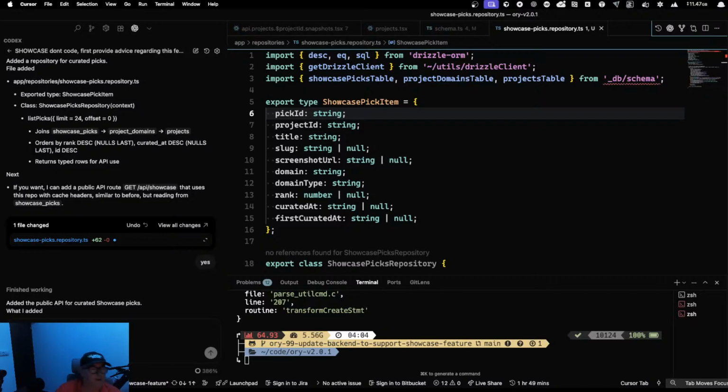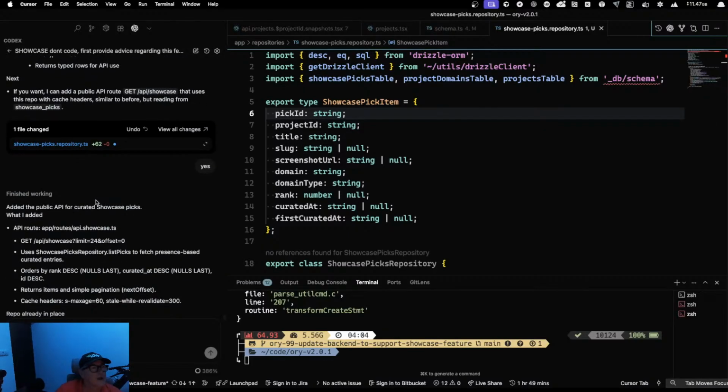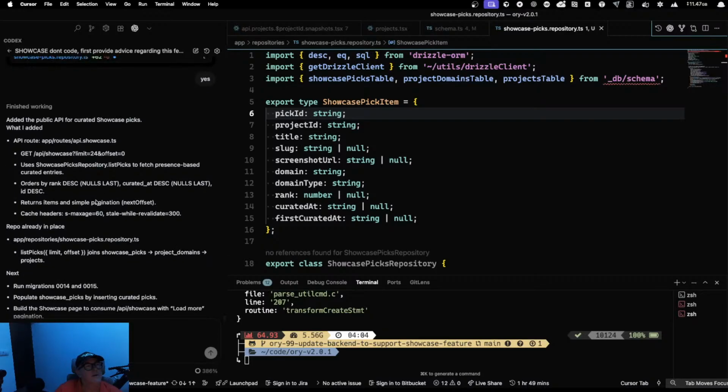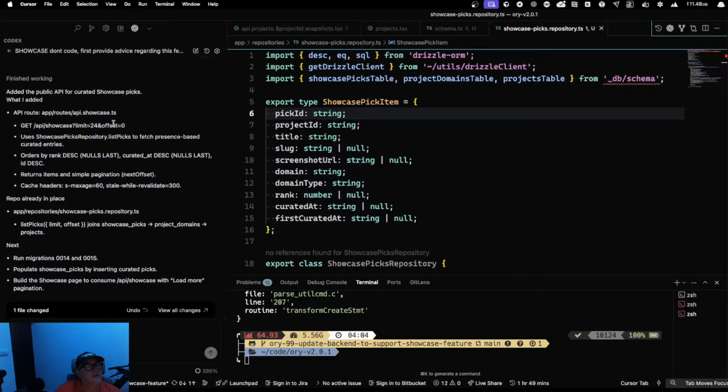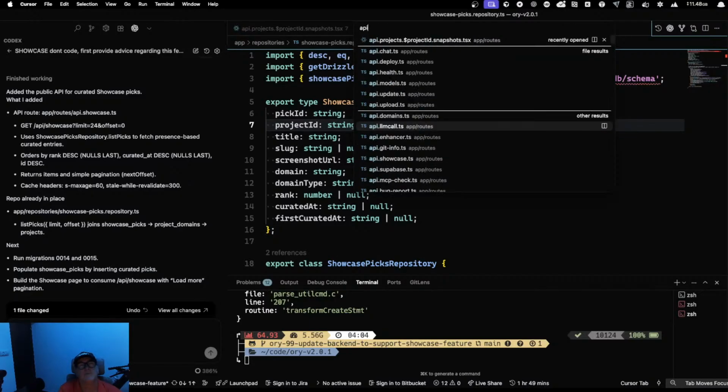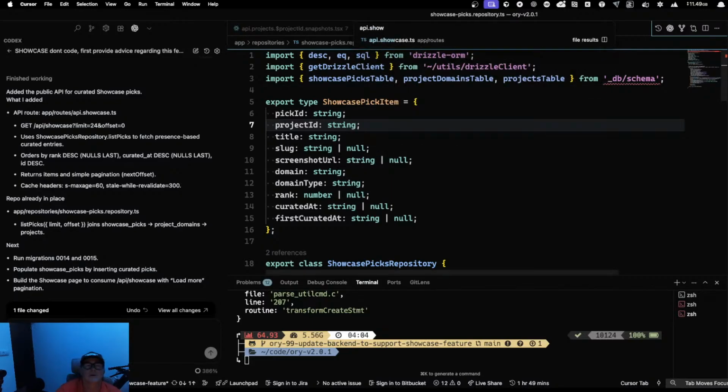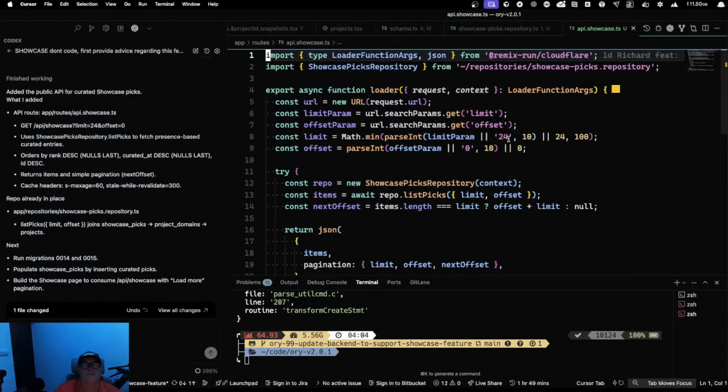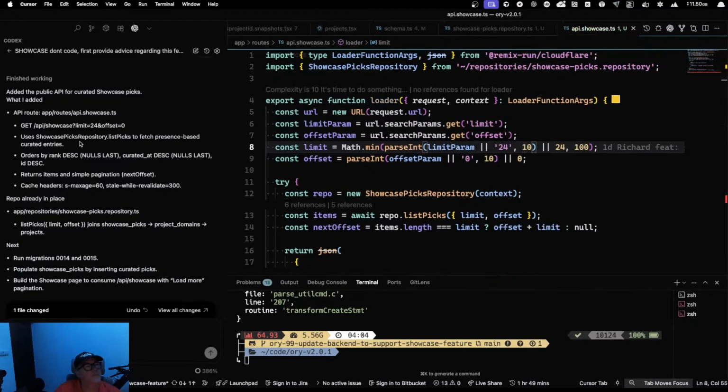Getting sidetracked again. So is this one finished? Yes, it has. Added the API. Okay. API. Oh, that's the get command. So showcase. Okay. Returns items. Right, I'm getting tired. There's nobody on the stream anyway, so I think I'm going to have to stop.